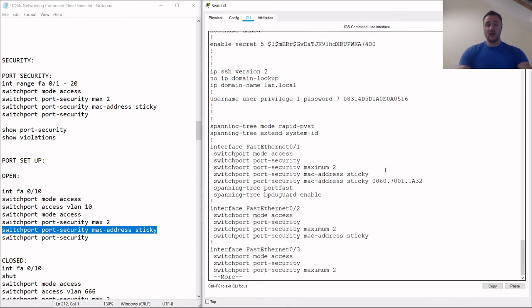So sticky, as devices get plugged in, they start getting logged as well. So maximum 2. So if I try put, what I'm going to do is take this client away and put client 2 and 3 into it and it'll lock as part of port security. Cool.